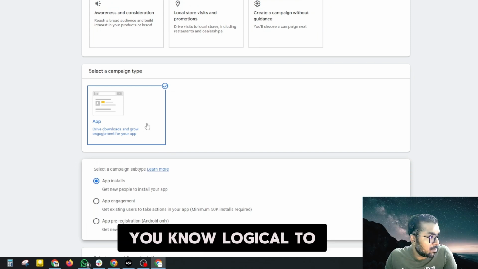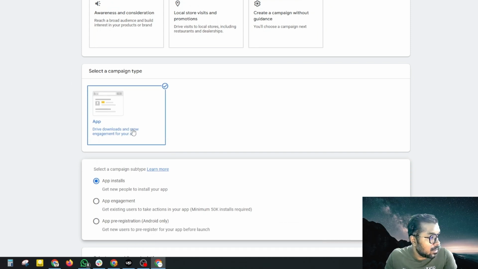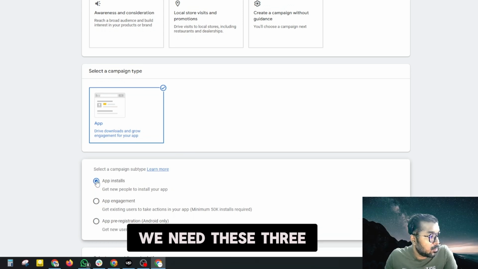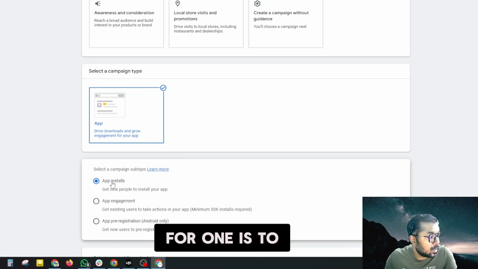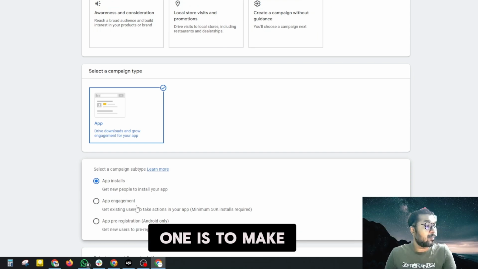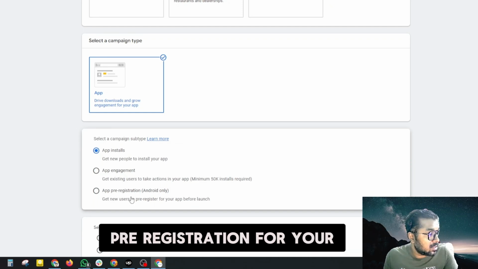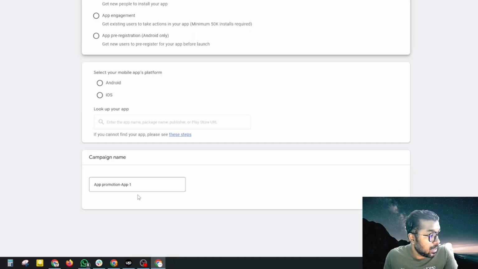It's quite logical to have only this one, the app downloads option, as the campaign type, because for app promotion we need these three options. One is to make people install the app, one is to make people engage with your app, and if you want pre-registration for your app, then you can use this option as well.